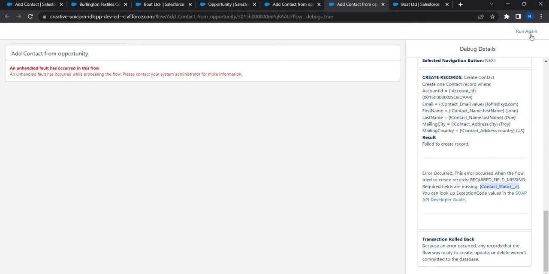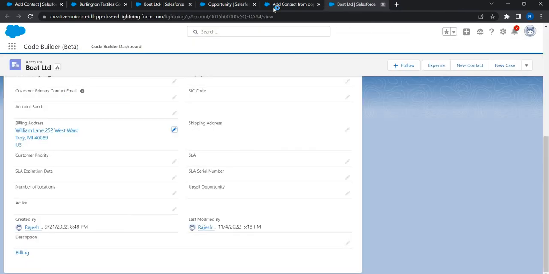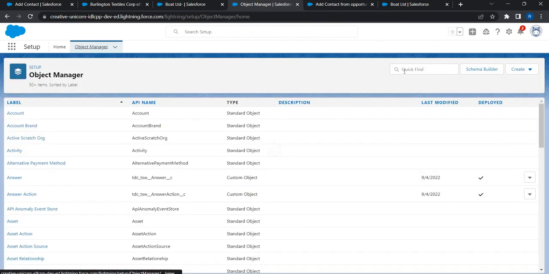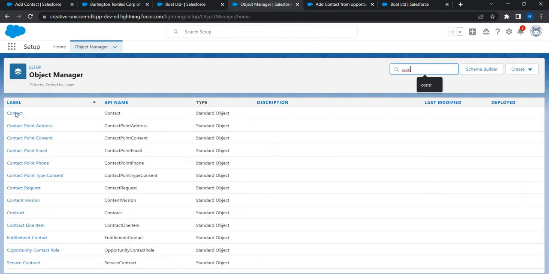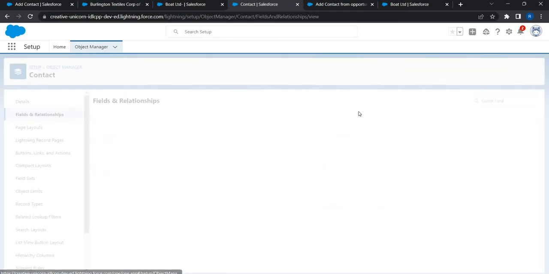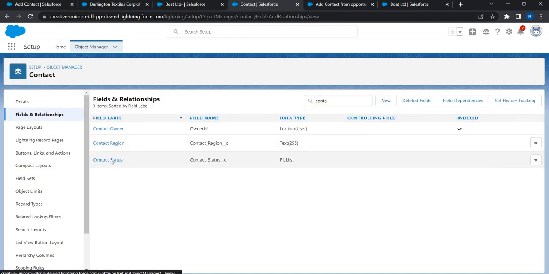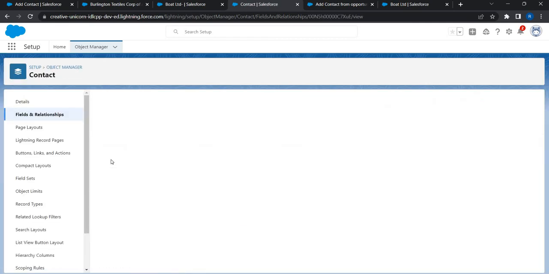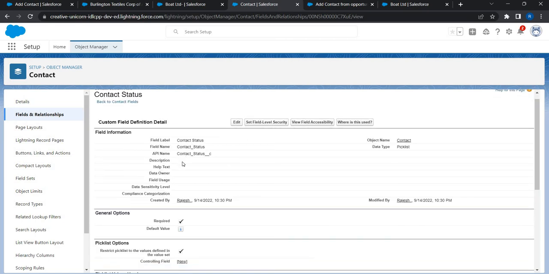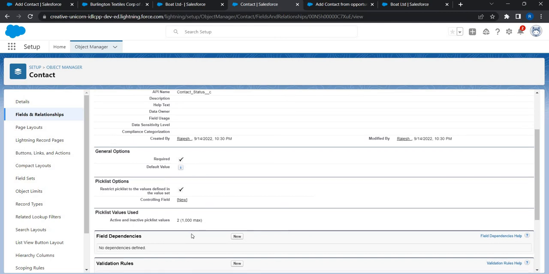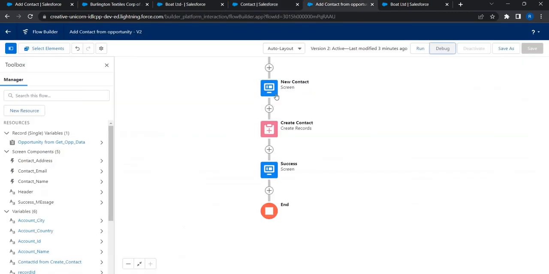So let me just go back to the flow, right? So it looks like in my contact object, I do have this status custom field, which is made mandatory. So let's cross check that. So this is the one. Looks like this is required, which I'm not passing from the flow. That's the reason it was throwing an error. Either I can just make it not required, or I can just default it to active. Okay, I'm just going to default it to active.